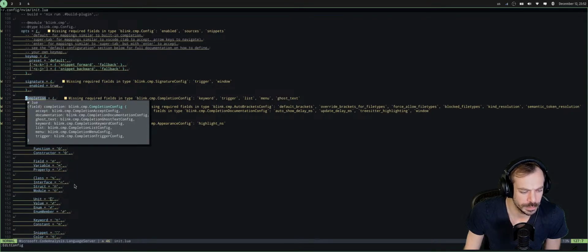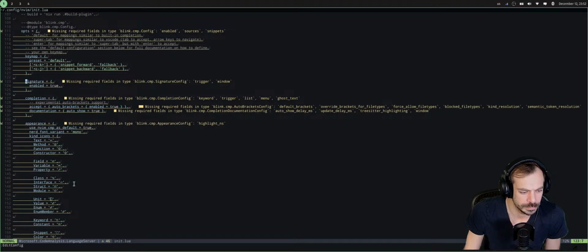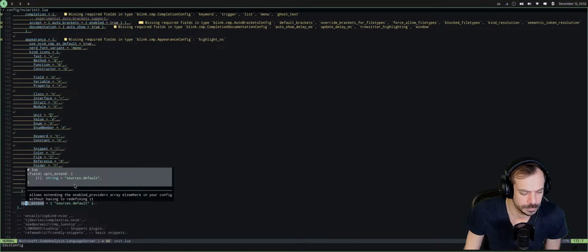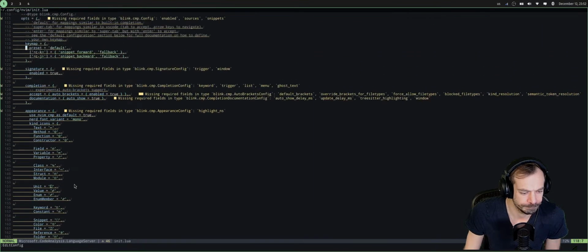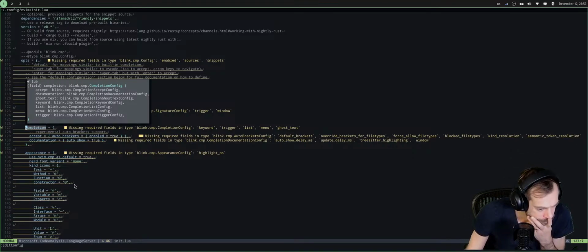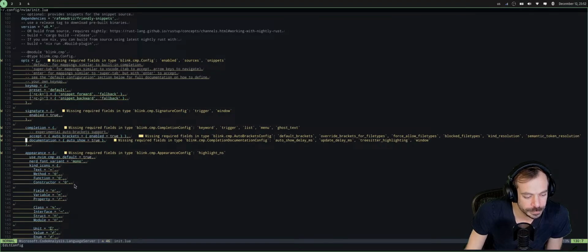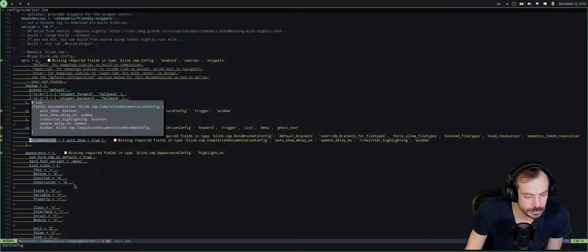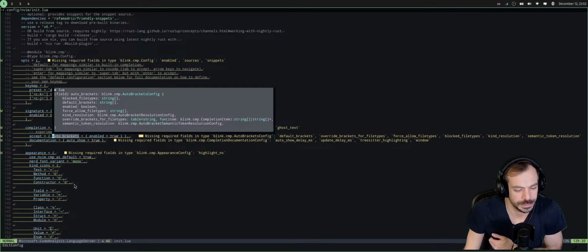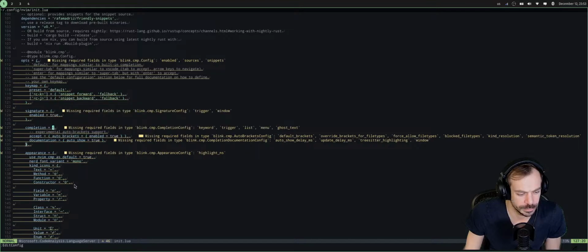Accept documentation goes to keyword list menu and trigger. Documentation. Auto brackets enable boolean true.